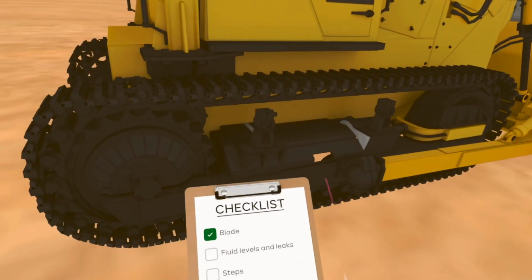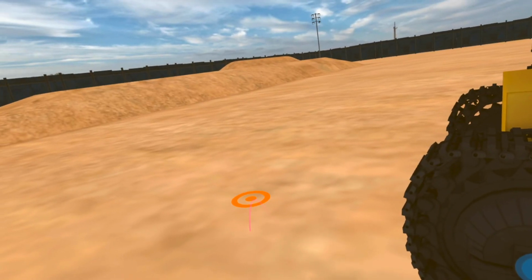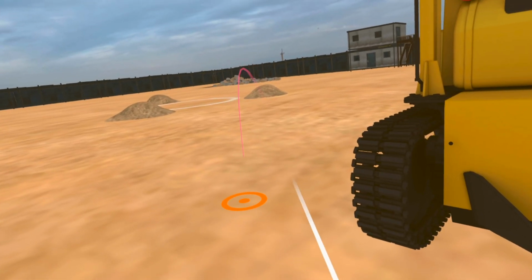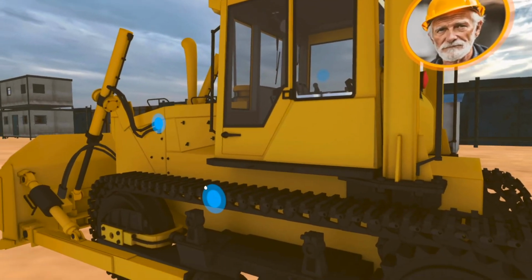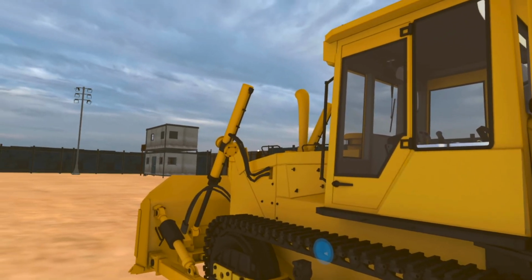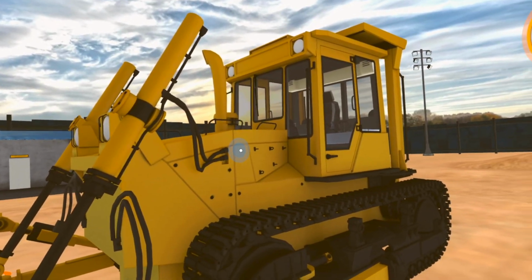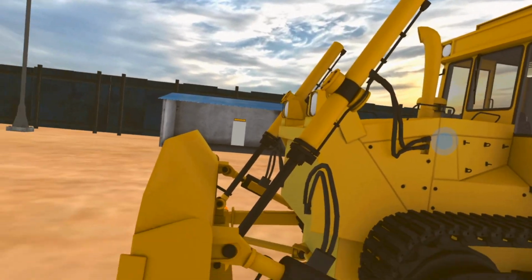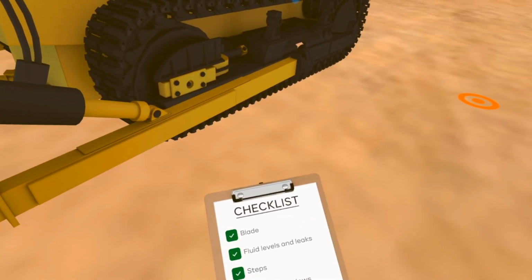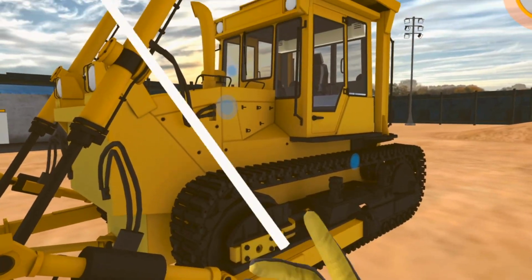The cabin windows. Correct. The steps, bingo. Fluid levels and leaks. Yes, that's right. Perfect. Click Continue using the trigger button on the right controllers to get started.